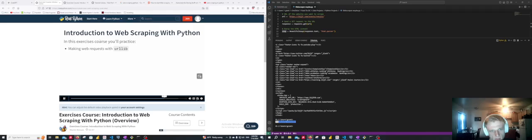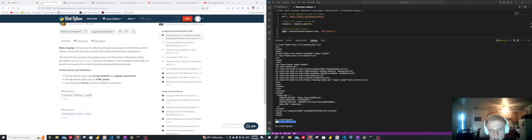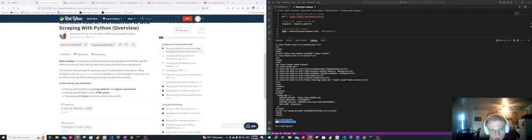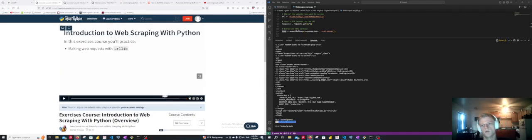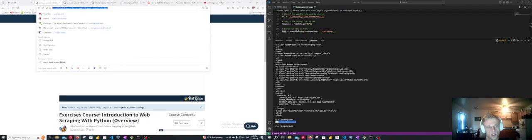For example, if you click on Aphrodite's profile, then you'll see the page that you can see at the moment on the slide. The concepts that you'll practice in this course are making web requests using urllib. So I'm confused. Do I need to go to a different link? Course slides, sample codes, introduction to web scraping with Python. So let's check that out.